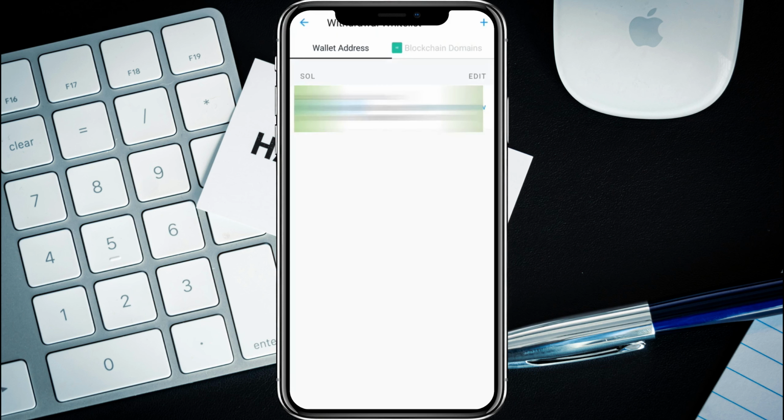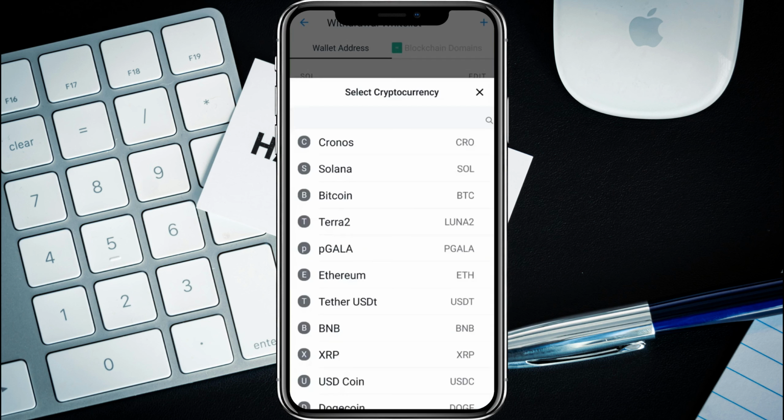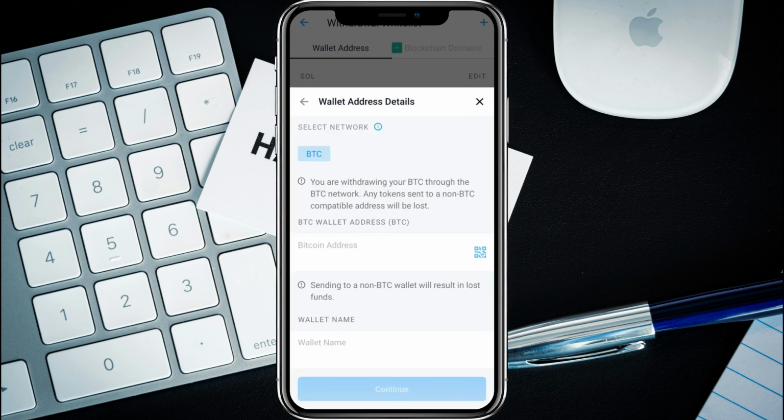After that, tap on the plus icon in the top right corner of the screen to add a new wallet address. Then select Wallet Address. You'll now see a list of different cryptocurrencies you can send. From this list, choose Bitcoin. At this point, you'll need to enter your Cash App Bitcoin address.